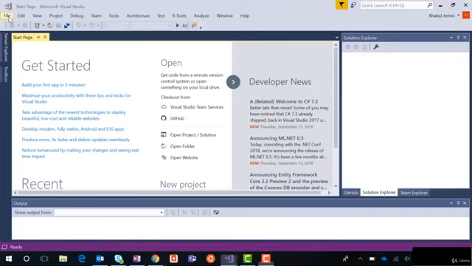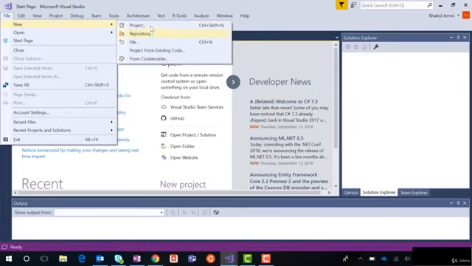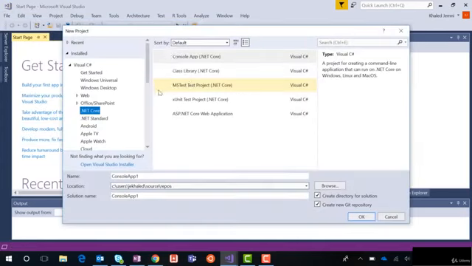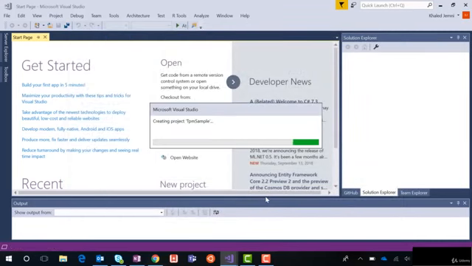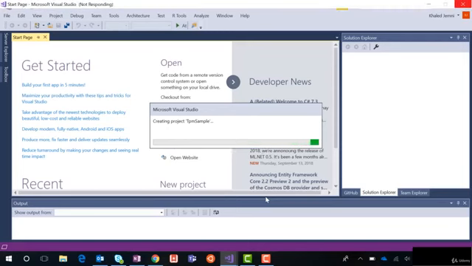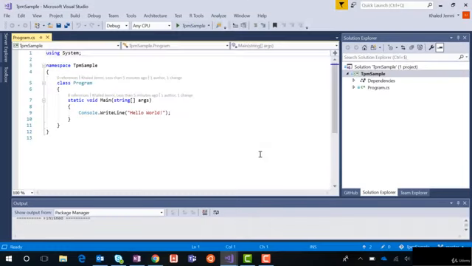Let's start now from Visual Studio. I will go to File, New Project, and then I will create a simple console application that I will call TPM sample, for example, and then just click OK in order to launch this console application so we can start coding and using our device provisioning service with the connection string that we've already copied from the portal.